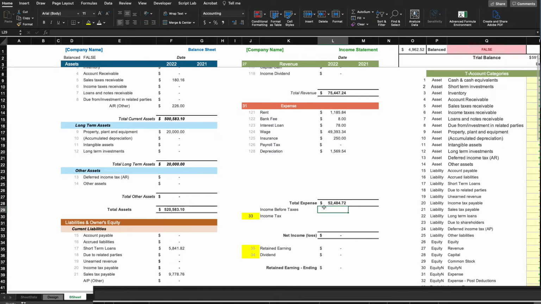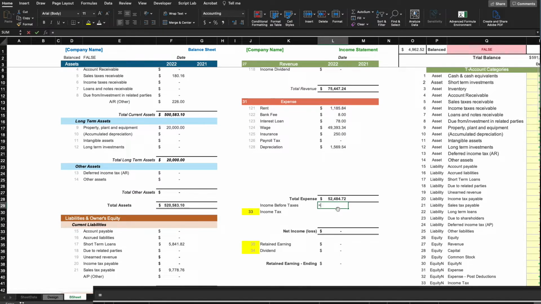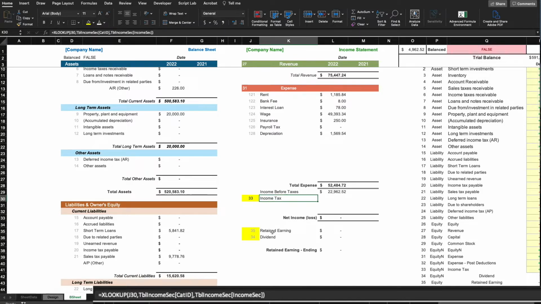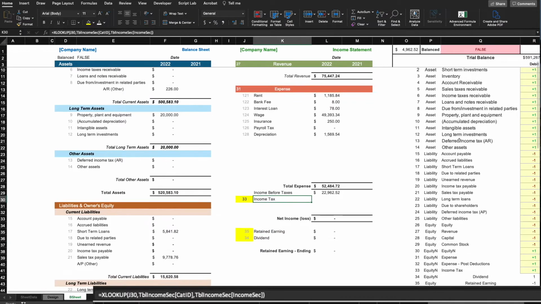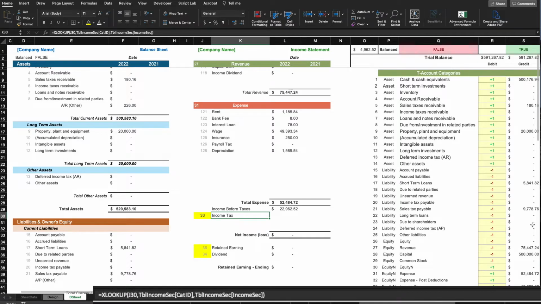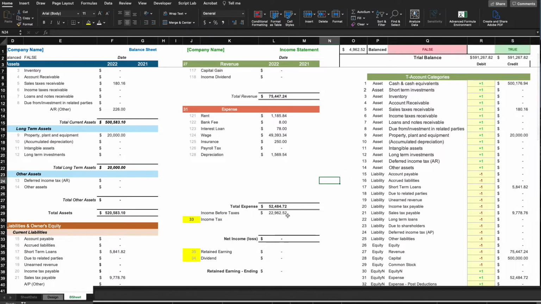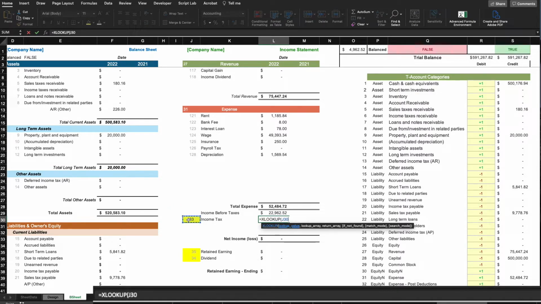And then comes the income before taxes, which would be our revenue minus the expenses. Now we need to fetch the income tax, the retained earning, and the dividend entries. These are also T account categories, but we don't need a breakdown in here. We can just fetch the total against the categories that are already calculated in this area here. So we can just do a lookup of this ID in this array, and once it's found, return the total from this array.